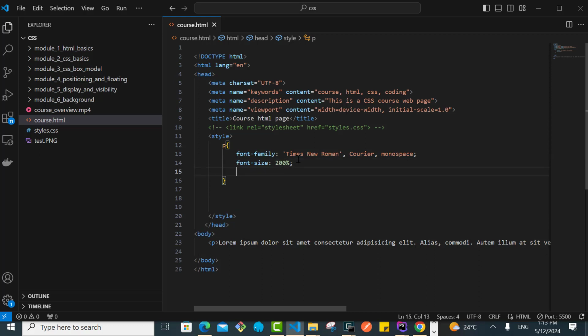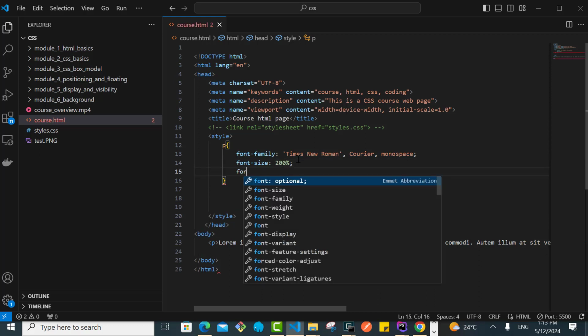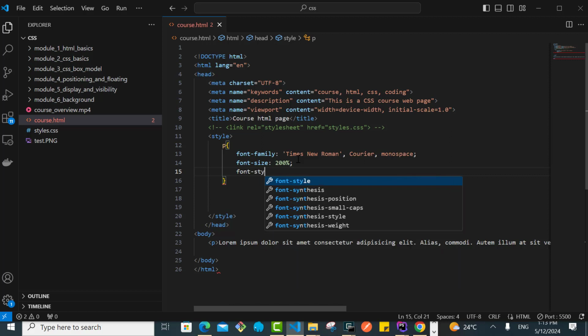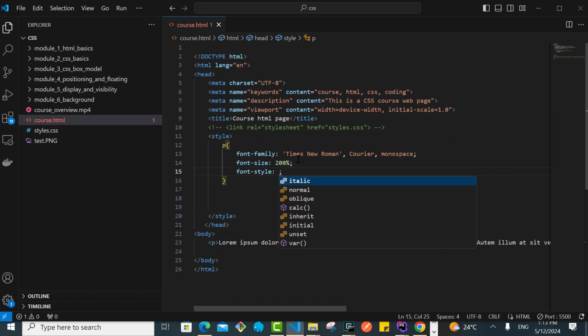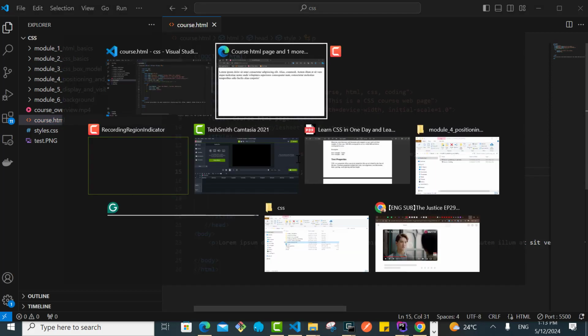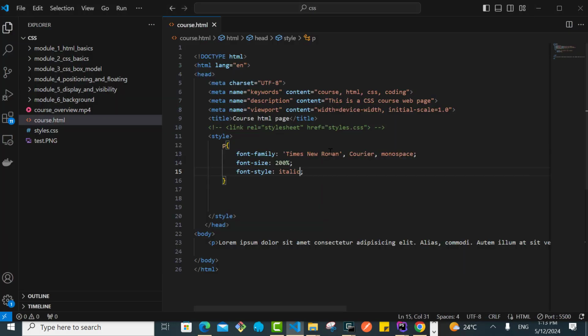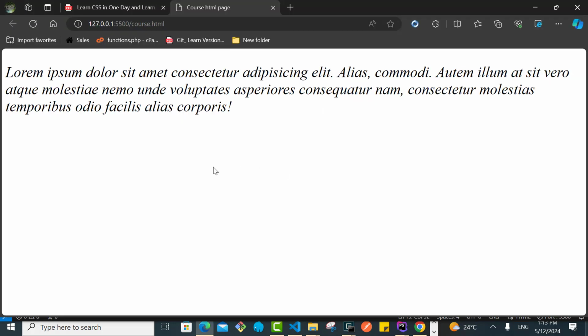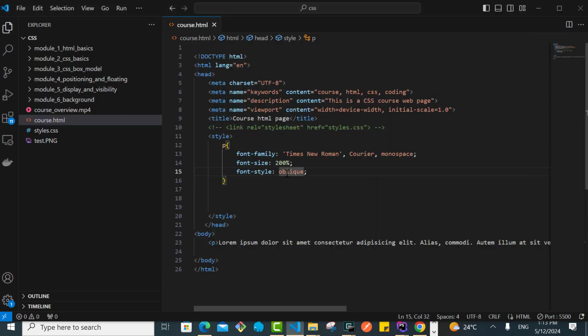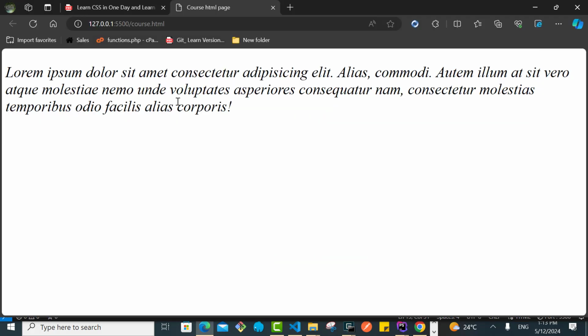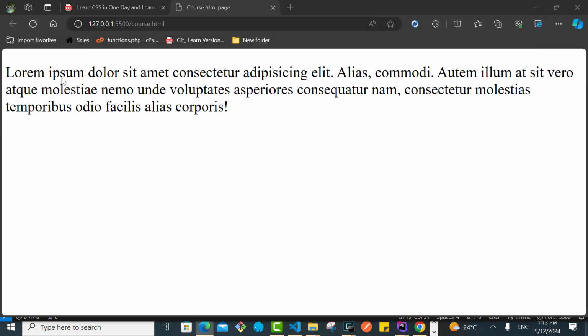The other thing that I wanted to show you is about font style. For font style you can declare either italic, normal, oblique, whatever. If I say italic now, if I go here, you can see now this is italic. If I say oblique, I'm not sure how it looks. Nearly the same as italic. If I say normal, that is just normal font, nothing fancy there.